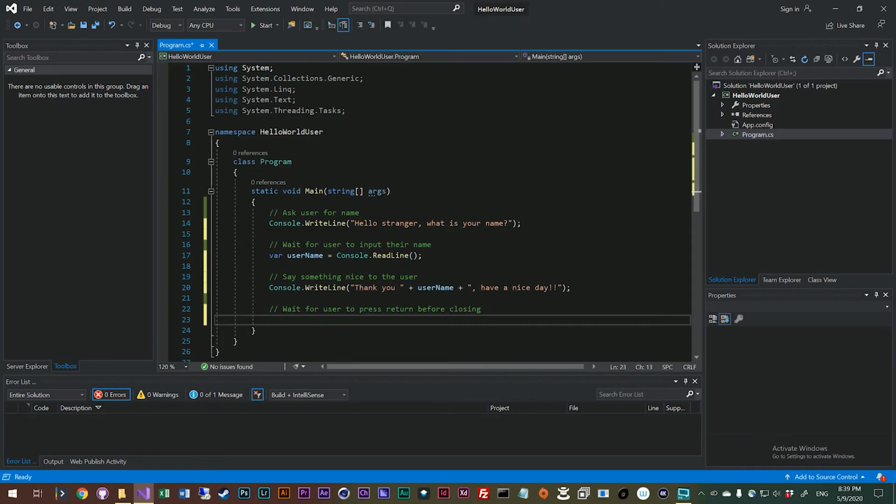Just like we did before where we waited for the user's input, we can do the same trick again down here. We can say Console.ReadLine. We don't need to assign the result of this function call to a variable because we're not actually going to do anything with it. As soon as the user presses enter here, we're happy for the program to just reach the end and close.